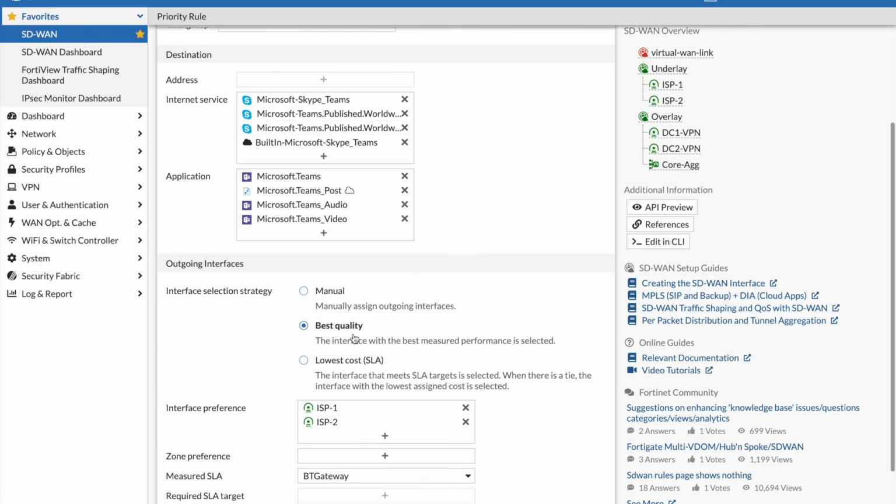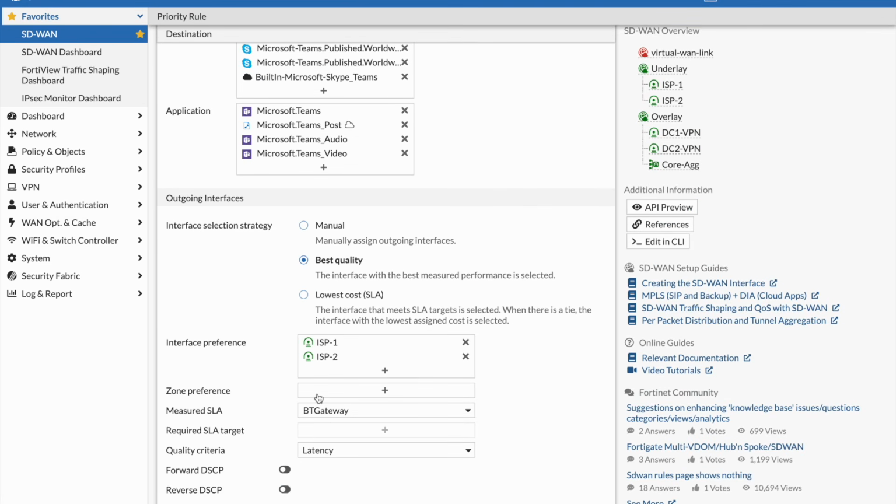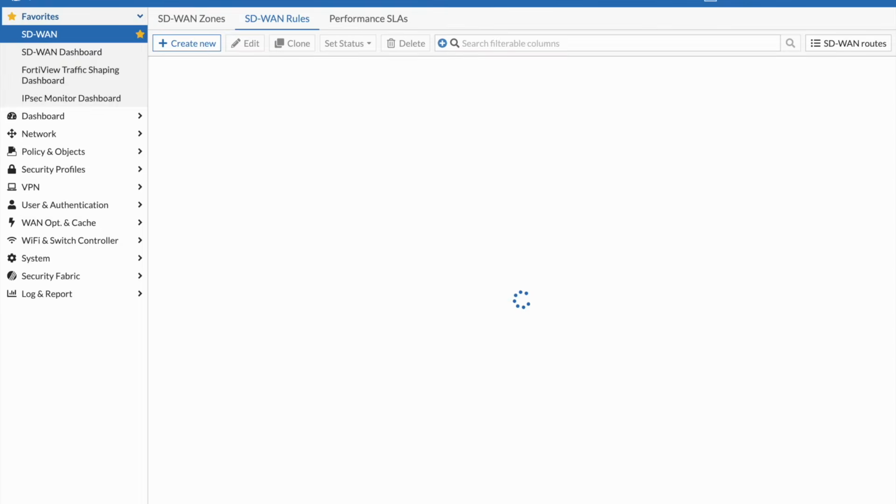Now, the other option I forgot to mention, or I don't remember if I mentioned, is that we also have the option to load balance links. So if you've got equal links and they're both performing the same, we can load balance across those links as well.